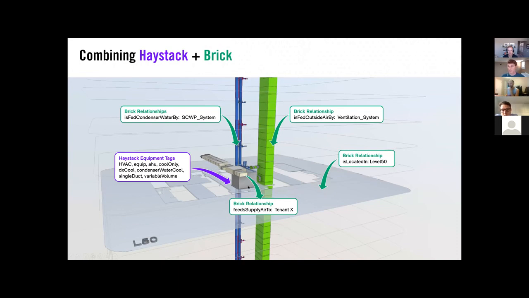Brick can give us the verbs that associate this box, this asset, with what it serves and what it's connected to. So this AHU is fed condenser water by some pumps up on the 68th floor. It's fed ventilation air by some heating ventilating units. It's located in level 50, and it supplies air to a tenant, for example. The digital twin obviously works well in this environment for the obvious reason that you have all that spatial context, and some of those relationships can be defined straight from that federated model that we built, right? We'll get into that here in a second.